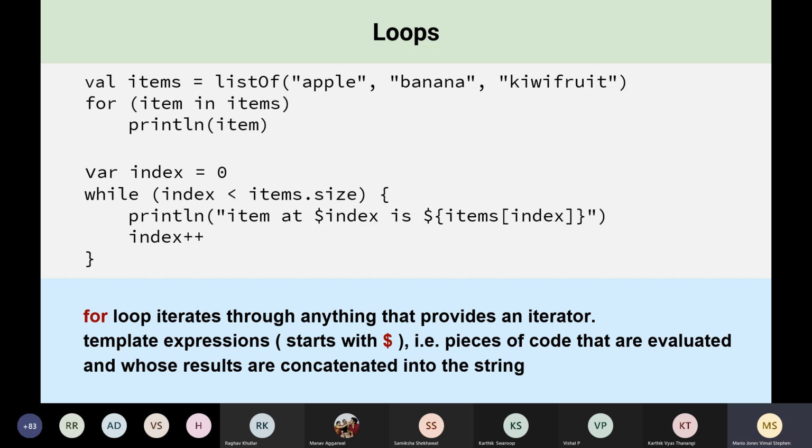And moving on, let's declare a variable var index equals 0. And while index is less than items dot size, this is pretty straightforward. You print "item at $index is $items[index]". So this might be confusing right now, but it is nothing but template expressions. Template expressions start with a dollar. Template expressions are nothing but a piece of code that has to be evaluated. I wouldn't even call it a piece of code. It's a very, very small chunk of code, like you can see $items[index].